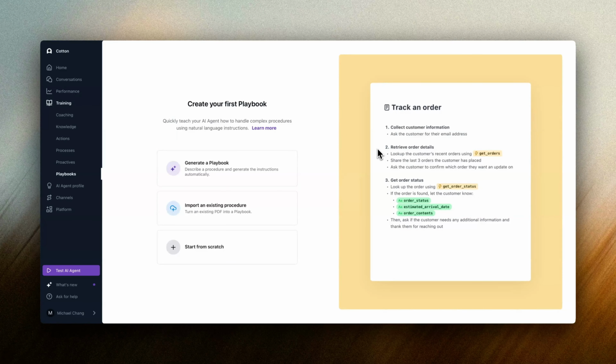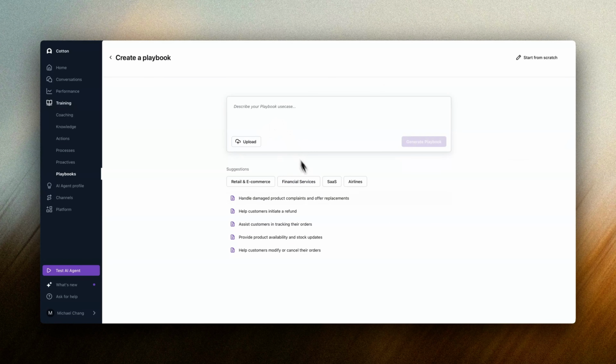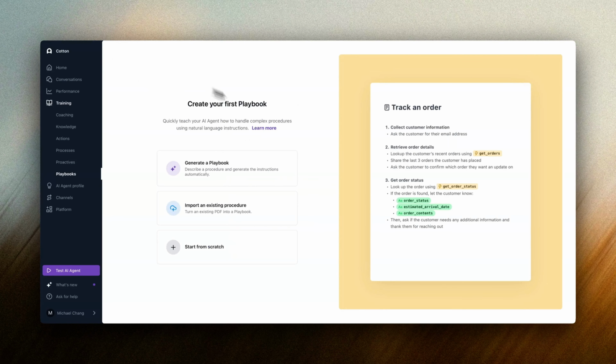So once you open up the Ada dashboard, you'll notice a new section under training, and this is where you'll manage and create all of your playbooks. We've made it super easy to get started creating your first playbooks. You can do so by inputting a simple prompt and having Ada generate the first version for you depending on the use case. You can also create playbooks by uploading existing documents that outline your existing SOPs.